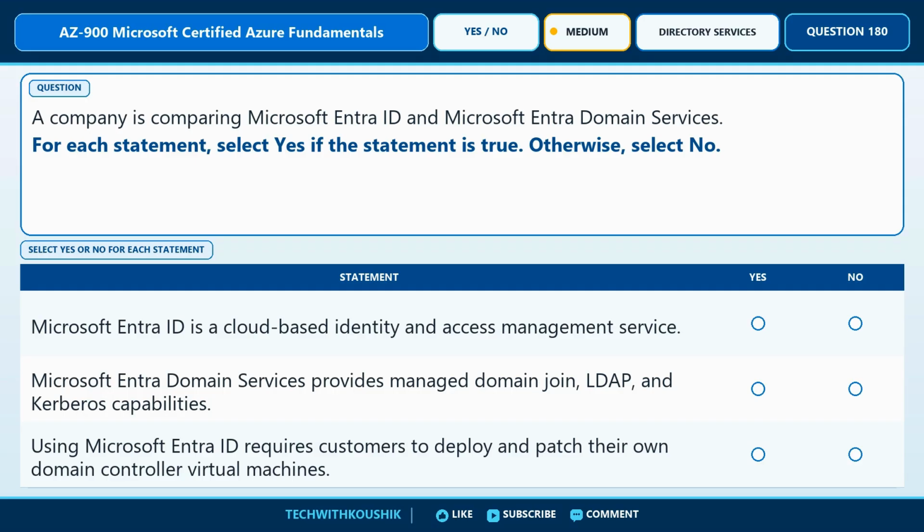Microsoft Entra ID is a cloud-based identity and access management service. Now check statement 2. Microsoft Entra Domain Services provides managed domain join, LDAP, and Kerberos capabilities. Now check statement 3. Using Microsoft Entra ID requires customers to deploy and patch their own domain controller virtual machines.